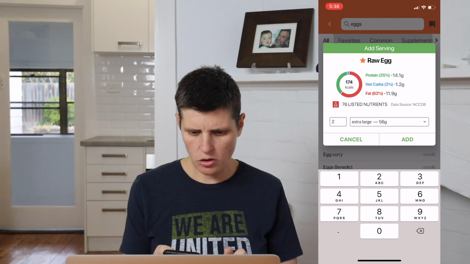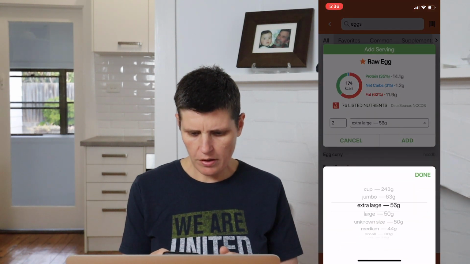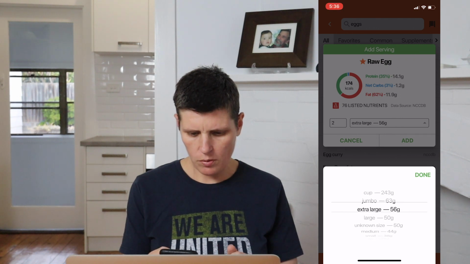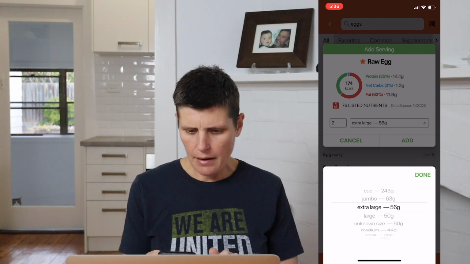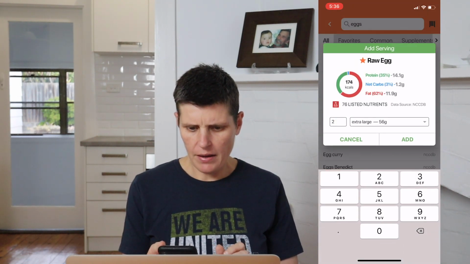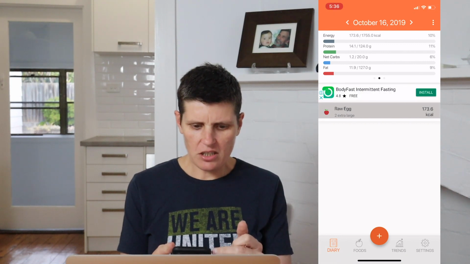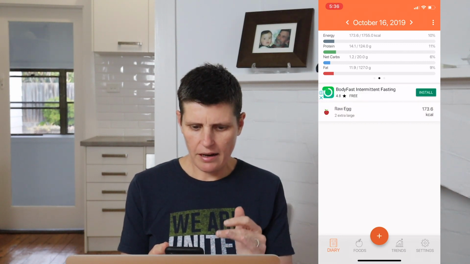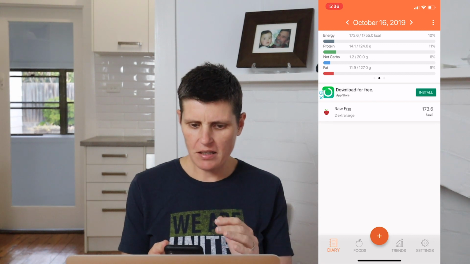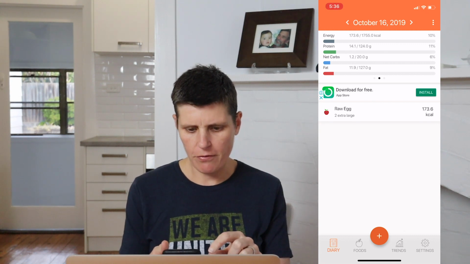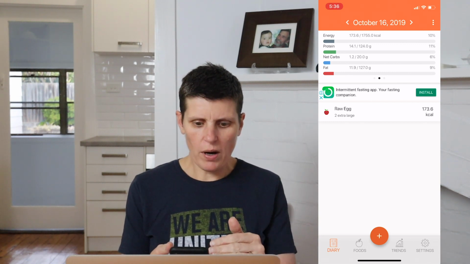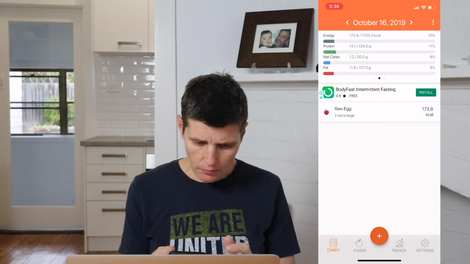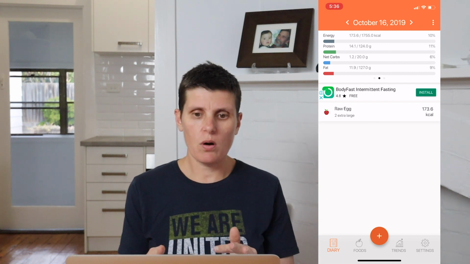I'll show you, you can use the drop down and it will give you different sizes, different measurements. You can use a cup. I don't know why you would use that, but for fried eggs, just choose the size, extra large, large, medium, done, and then add it. And now you will see that the energy has changed, the protein has changed, the carbs, everything's now got a percentage there and also got the grams calculated for us. So as you go throughout the day, you'll be able to see where you're at with your macros. So adding the food is quite easy.